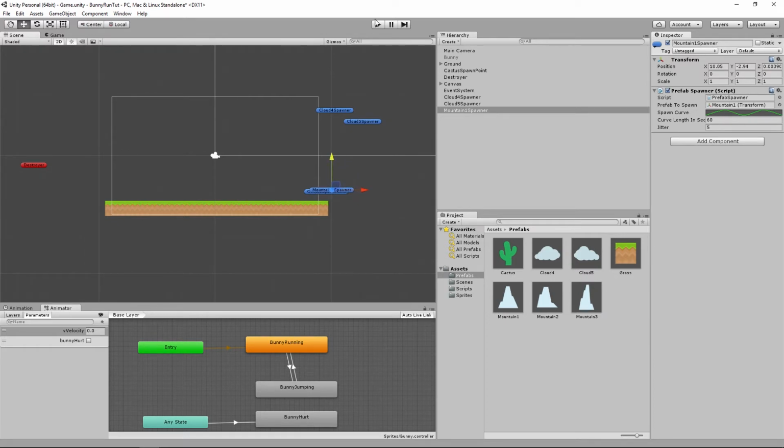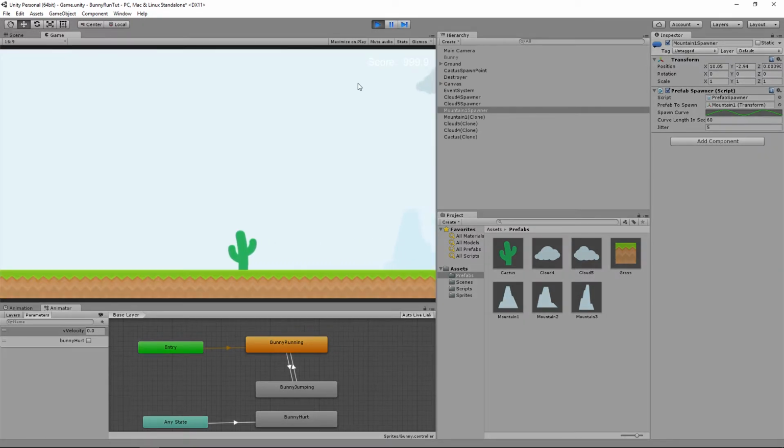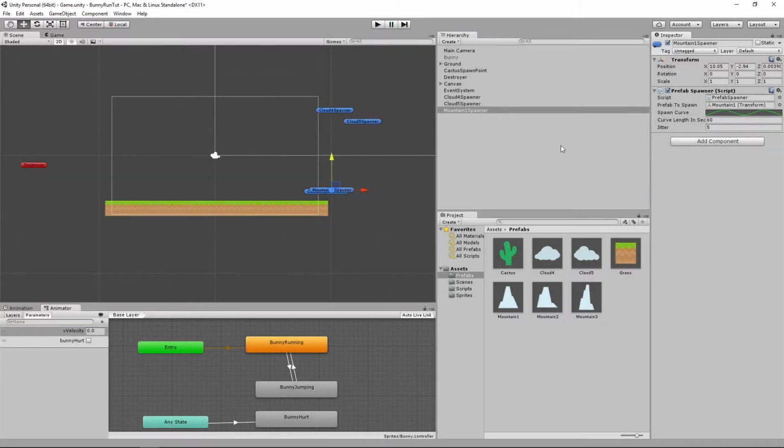Okay, so if we run that, all right, and we've got one mountain coming in, and there should be another mountain turning up somewhere any moment now. Here he is. All right. Cool.